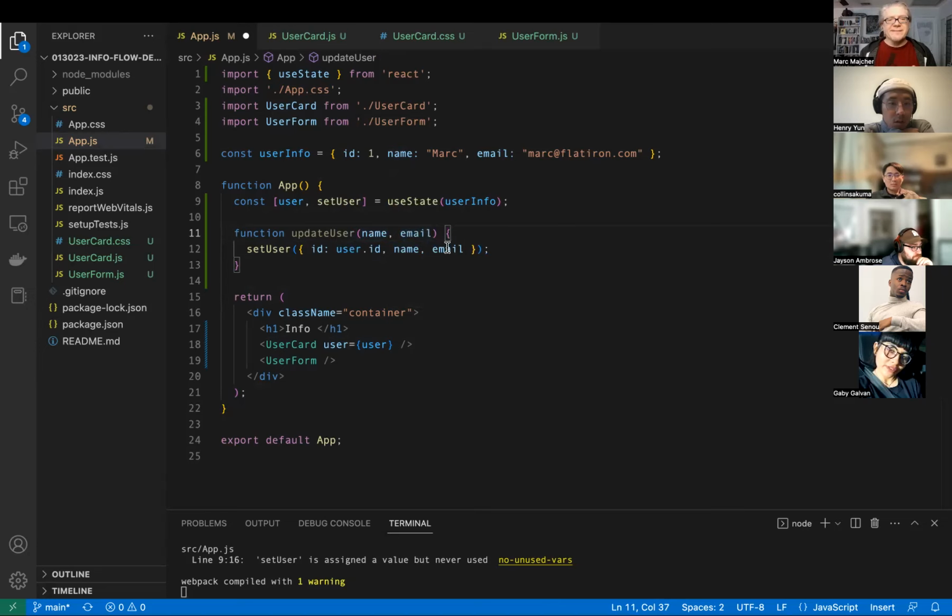And so this is just a function, and we're not doing anything with this function yet. We could call it in here if we wanted on a button click. All this is saying is, hey, this is a function that takes a name and an email, and all I'm going to do is set user for our state. I'm going to set it to an object with the same ID, but with the name and email that it's sending me. Again, this is not hooked up to anything yet. This is just a function that sets a user. Nothing fancy. But we're going to use it for something.